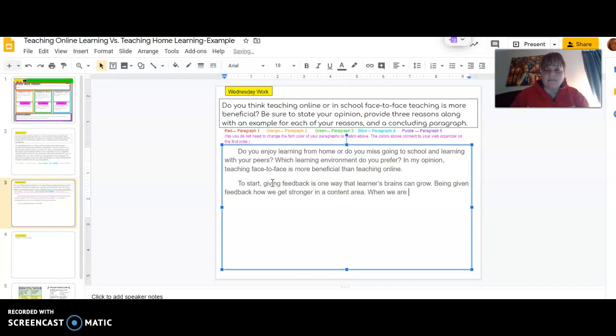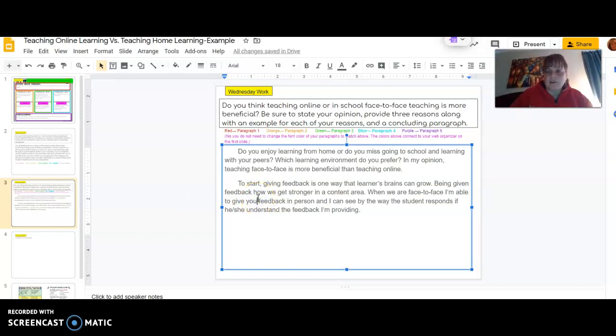When we are face-to-face, I'm able to give you feedback in person, and I can see by the way you respond, or no, not you. I can see by the way the student responds if he or she understands the feedback I'm providing. So instead of saying you, I'm going to say the learner or the student. When we are face-to-face, I'm able to give the learner feedback in person, and I can see by the way the student responds if he or she understands the feedback I'm providing.